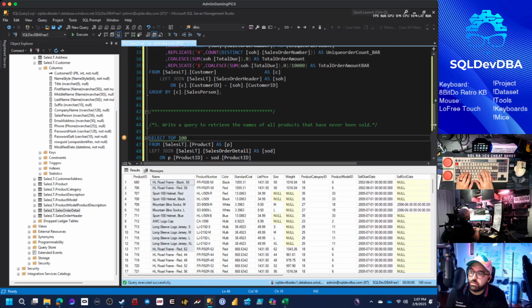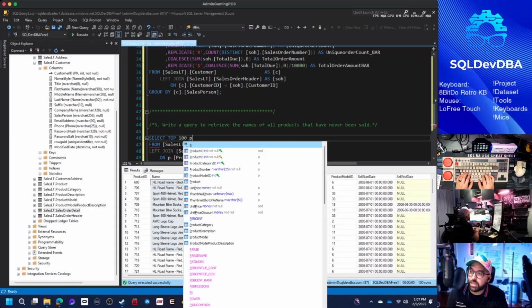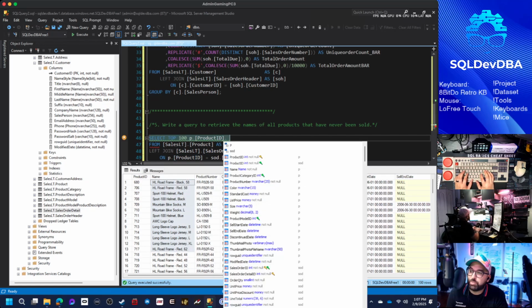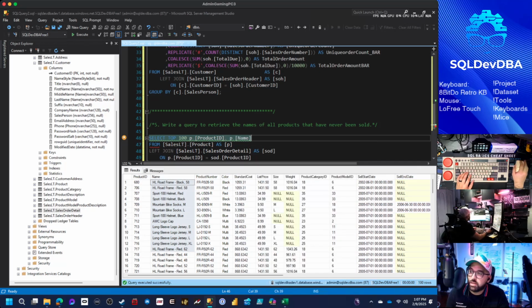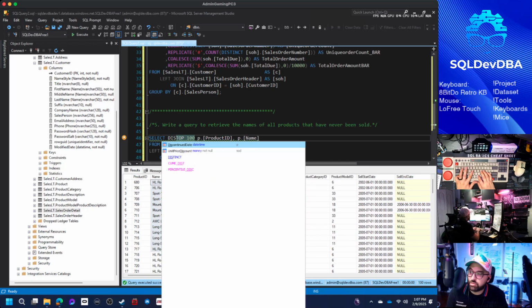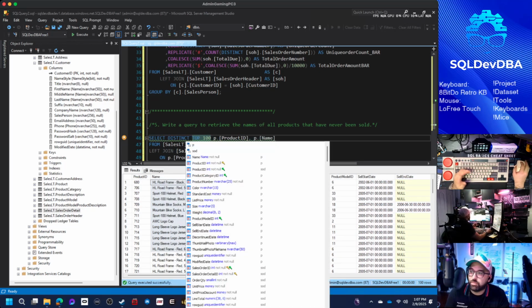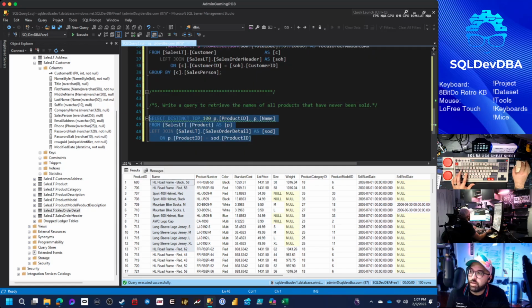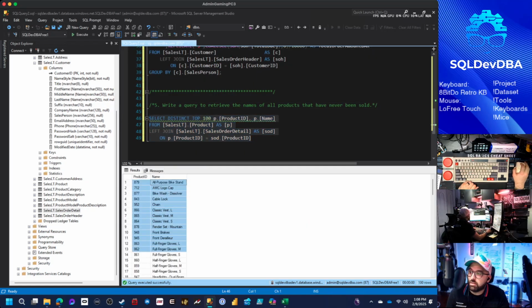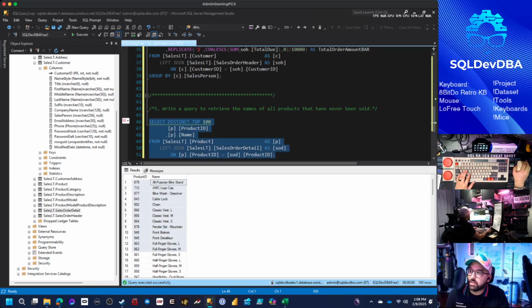And so here in the top, I'm going to select p.productid and also p.name. And I'm going to select the distinct values because I want to know one record per product. I'm going to do that really quick, and we can see all of the different products. But now, let me go ahead and format this so I can keep adding stuff.